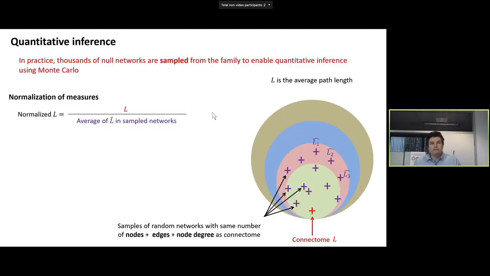So how do we actually do inference with these kinds of null networks? A common approach is that we sample null networks from this null space. Here, I've shown the most common family of nulls, where we match the number of nodes, number of edges, and the node degree. And the purple crosses here represent random networks that match these 3 properties. So we can generate tens, 20, hundreds of random networks as such.